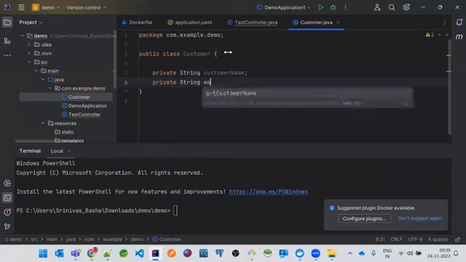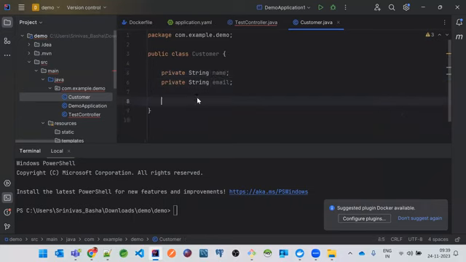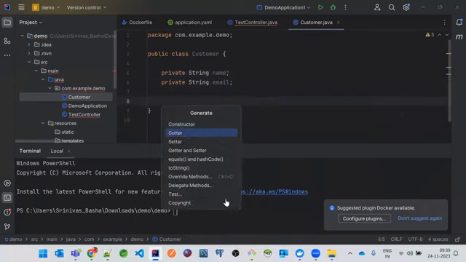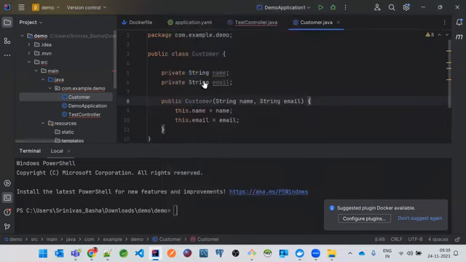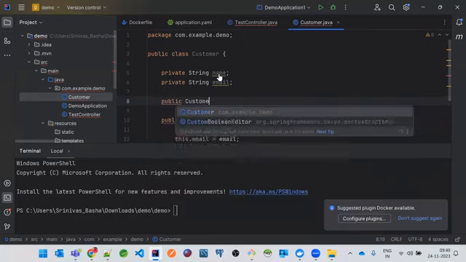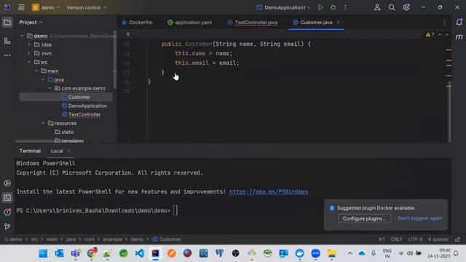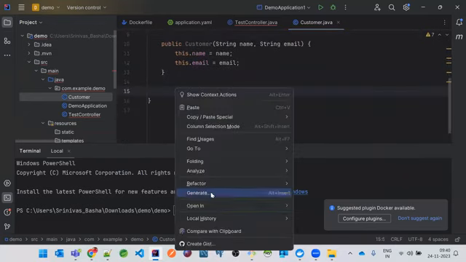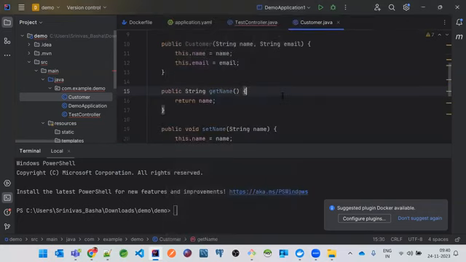Private string email. That's it. Okay, name and email. I think these are enough. Now I just wanted to generate a constructor. Default constructor. And getters and setters. Okay, now this is done.